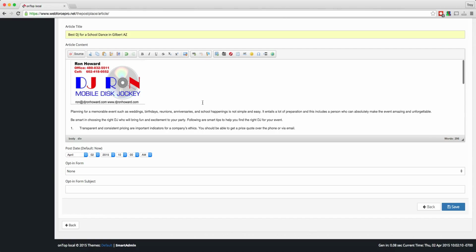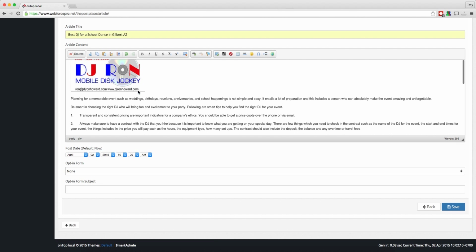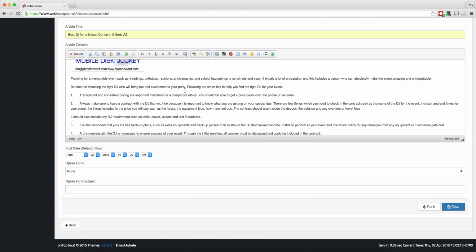Another great feature that we've added is right down here, which is the word count. So this article is 296 words. So as I'm going along typing or pasting it in, it's going to tell me how long that article is, which is very important when it comes to the search engine optimization and getting this article to the top of the search engines. So that's a new feature that we've added in.